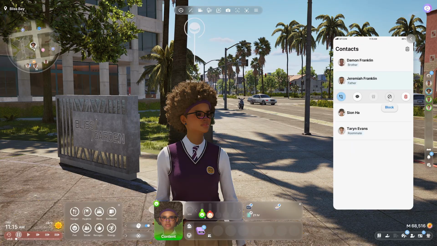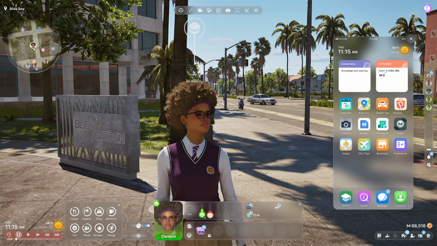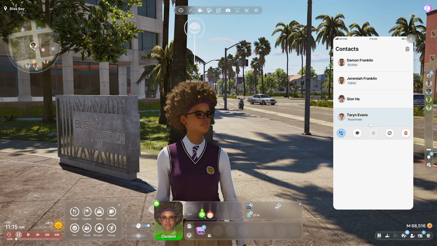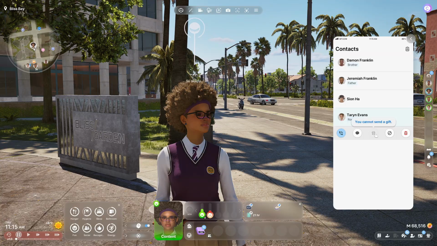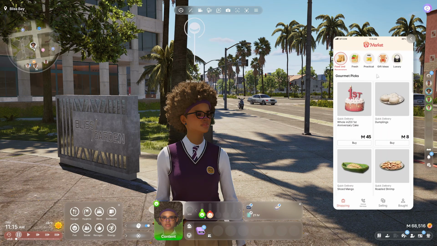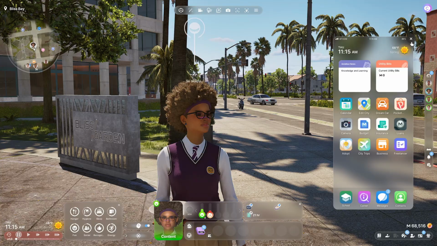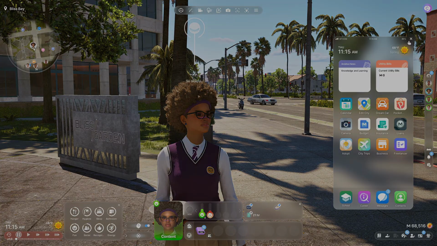Same thing for her dad. Like, imagine living in the same house with someone that you block. Crazy work. She can't send a gift to her family because they, again, live in the house with her. But that's another way that you can also give a gift. It's through here. I meant to show that. But because she lives in the house with them, she would have to go to PocketMart and go to gift ideas or luxury to get them a gift and give it to them by hand. But yeah, that is the phone.